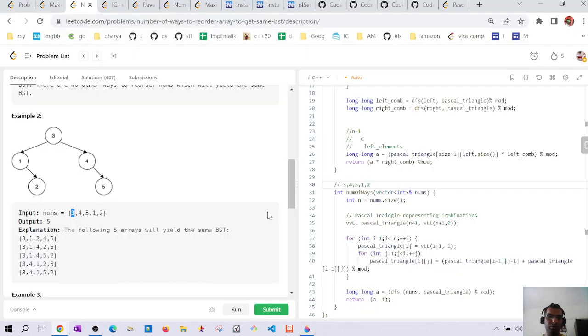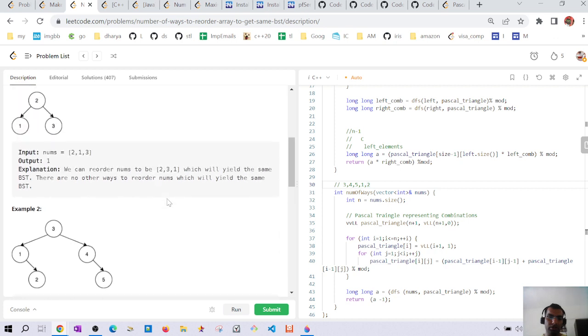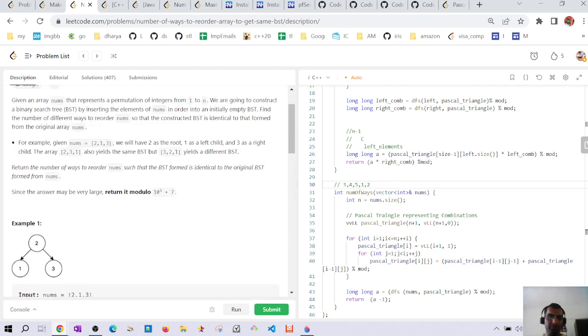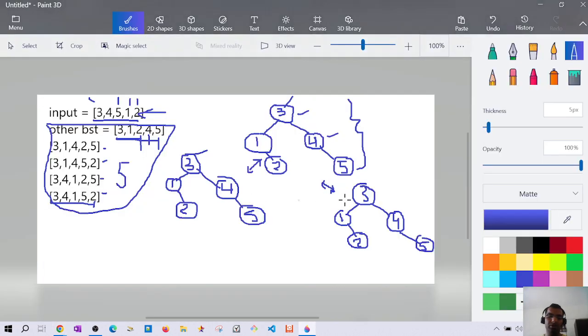Okay, let's move back to the question again. So what other things does it say? For example, the given number 213 will have 2 as a root, 1 is left, 3 is right. The arrangement 213 also yields the same BST, 321 yields a different BST. Return the number of ways to reorder nums such that the BST is identical. The answer may be very large, so we have to return it modulo 10 raised to the power 9 plus 7.